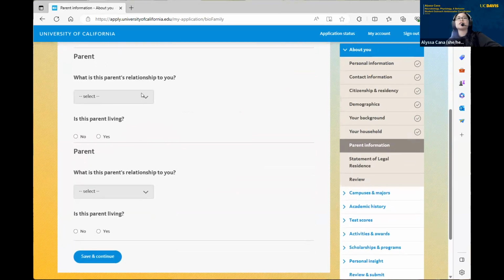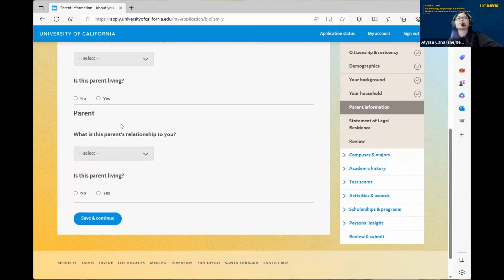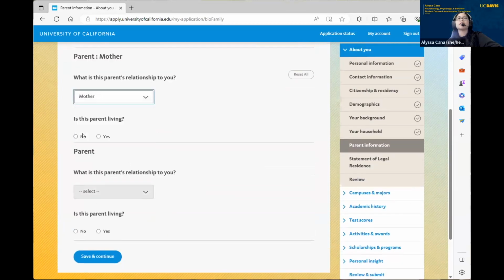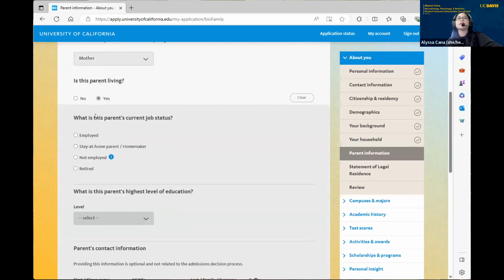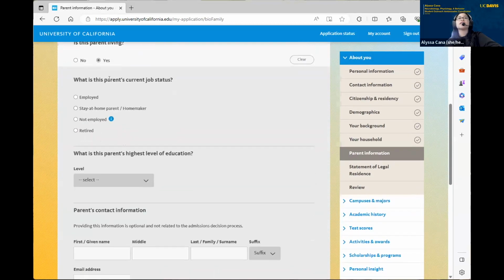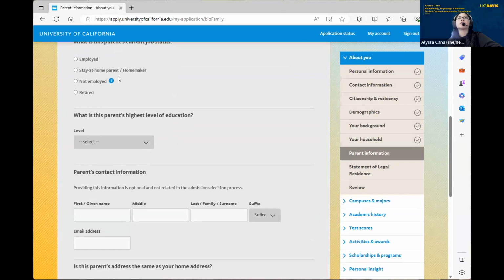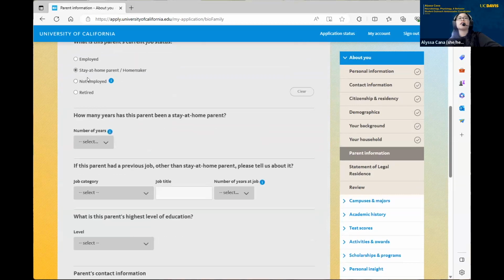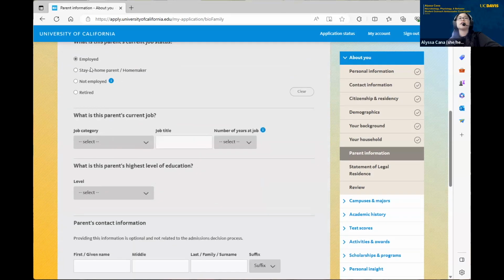So parents' relationship. Is this parent living, yes or no? So let's go ahead and mark these just to mark them. If you click yes, then it also asks about the parents' current job status. And you would go ahead and click this. This would change depending on what you click.